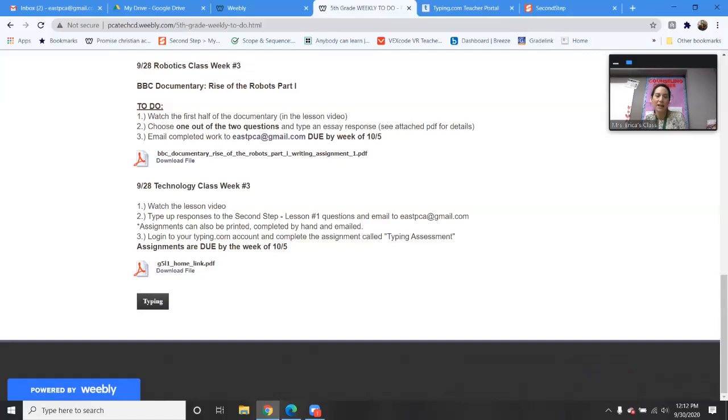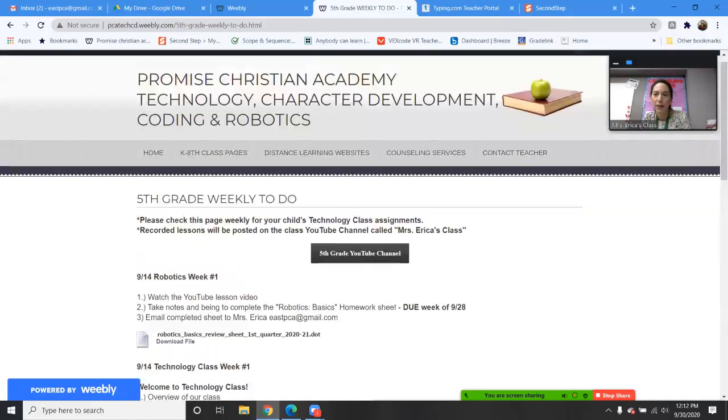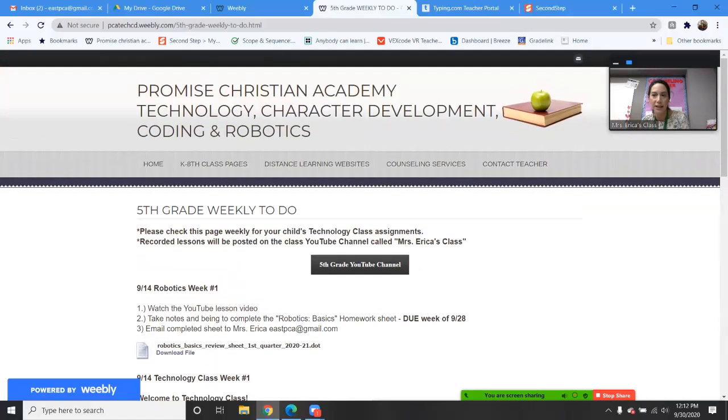So everything is on the fifth grade weekly to do so far, with all of the assignments, including the technology and the robotics. And if you have logged into the grade link, you also can see all of your assignments in there. So I've been trying to put in the grades for all of them. And so you can always check your grade, or you can even check if you're missing something too.